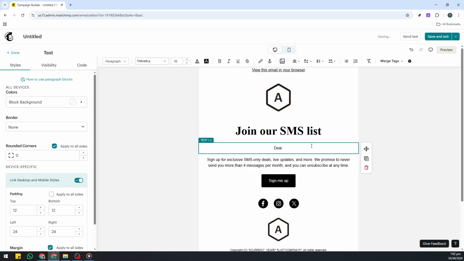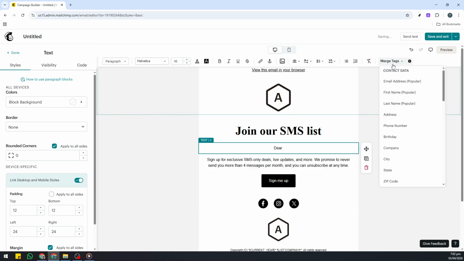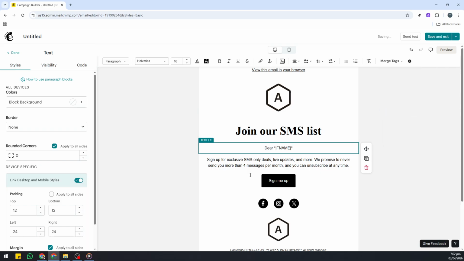To insert the recipient's first name, open the Merge Tags menu in the text toolbar. Depending on your view, it may be labeled Merge Tags or represented by a tag icon. From the list that appears, click First Name. Mailchimp will insert the first name merge tag right where your cursor is.